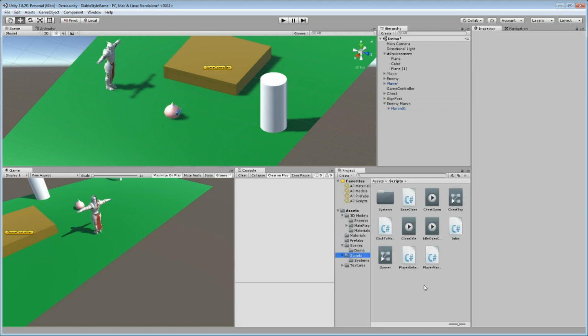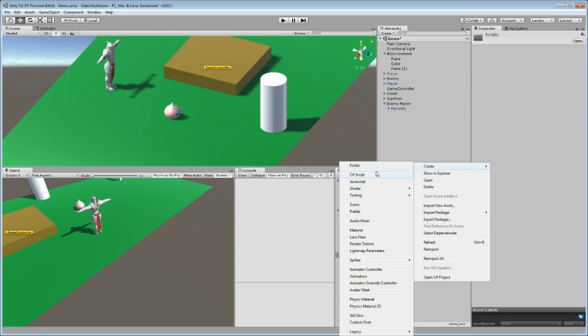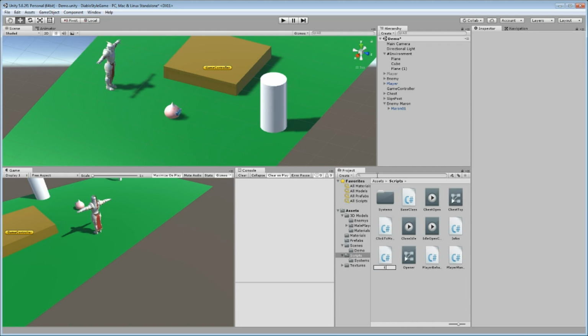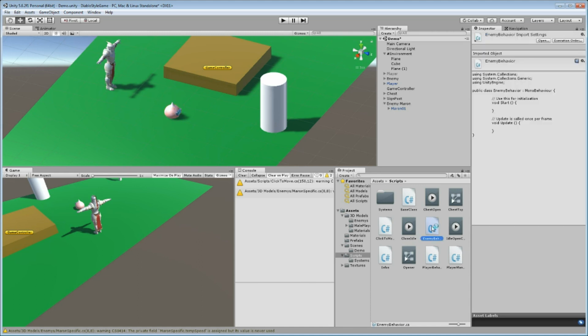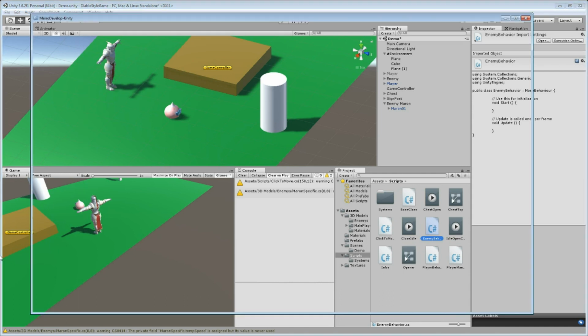I go into my scripts folder and create a new C# script, and I call this one EnemyBehavior. What you might want to do is wait with dragging, because we want to do one step before we actually drag this one to our enemy, just so that I'm able to show you what's happening when we're doing so. In this case, we want to prepare the script so that it automatically adds all required components to our game object, in this case to our enemy.